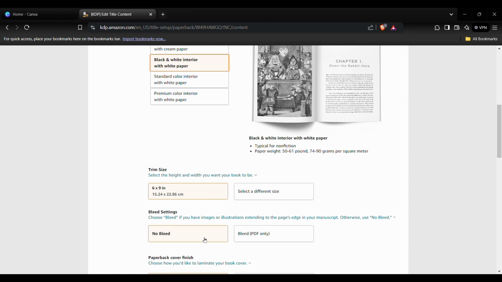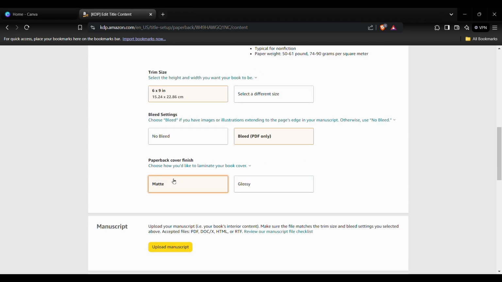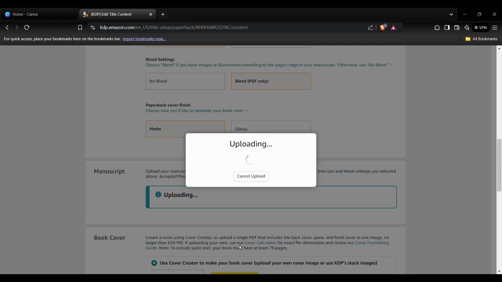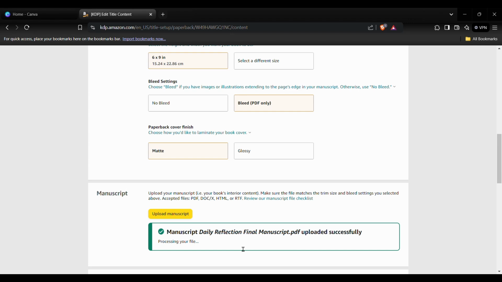Bleed setting. Since I have created a manuscript with bleed, I will select the with bleed option. I'm choosing the matte, though the difference between matte and glossy is minimal. Now it's time to upload the manuscript. Click on Upload Manuscript and select your journal's file. It may take a moment to upload. Now you can see it's successfully uploaded here.